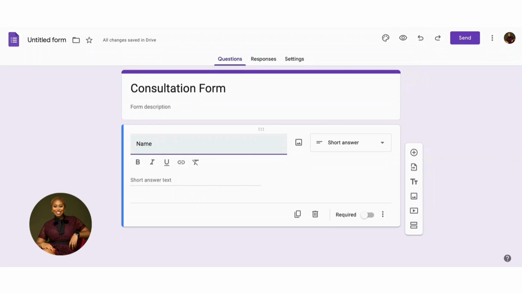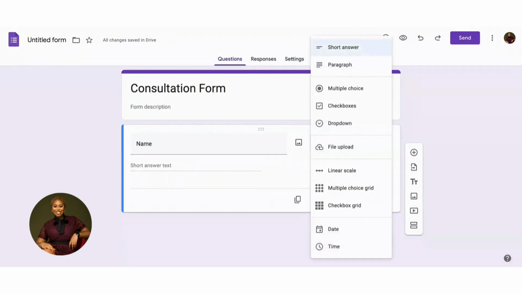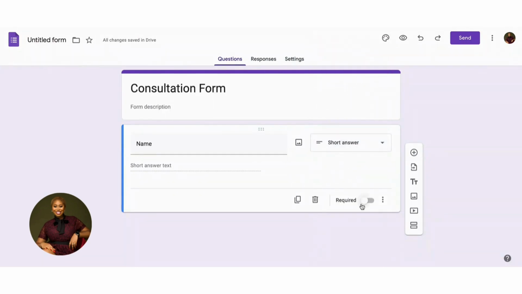Google automatically tells you this is going to require a short answer. So this is where you see the short answer option here. If you want to change it, you could click on this drop down button and pick what works for you. But I believe a short answer is the right fit for this.